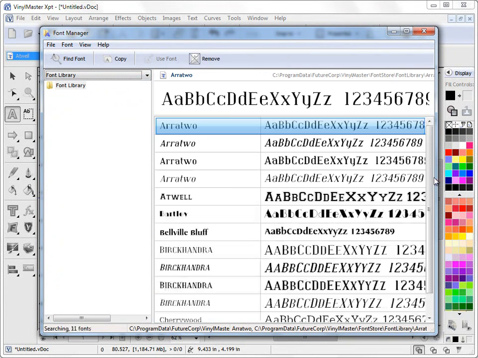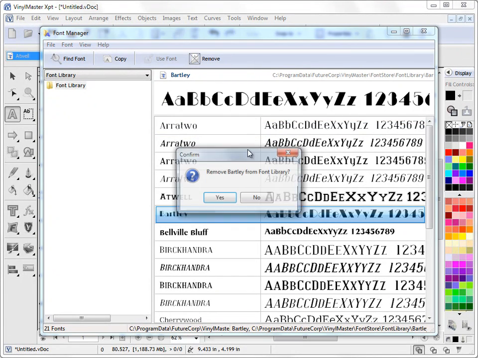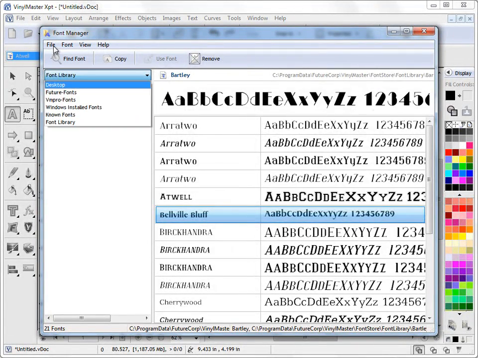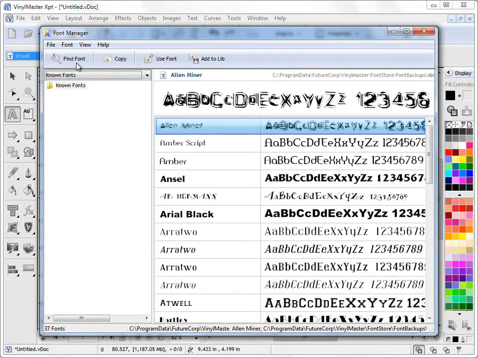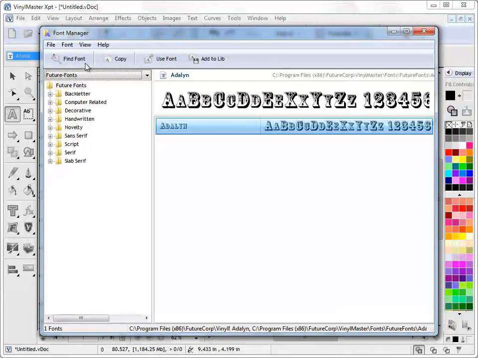from that list. Now I can also remove fonts. If I don't want this Bartley font, I can just simply click remove, click yes, that removes it from the list. But you'll notice that if I go to known fonts, Bartley is still there in my list. So even though I've removed it from the font library, I can still come back and find it later on. It's a very handy thing to have. Okay, so that's how that works.